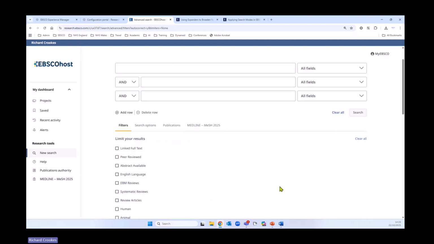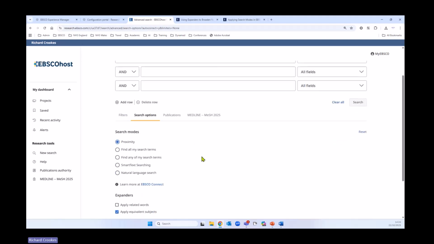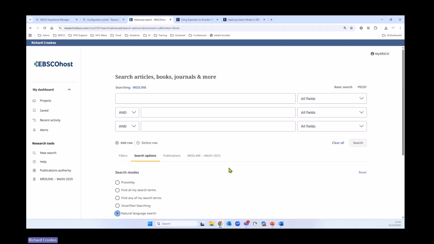But what I will do now is go to search options and switch over to natural language search. So we're going to just run a search here. So how to improve compliance with home dialysis. Okay. So that is our query.